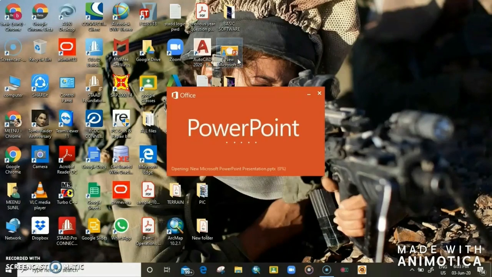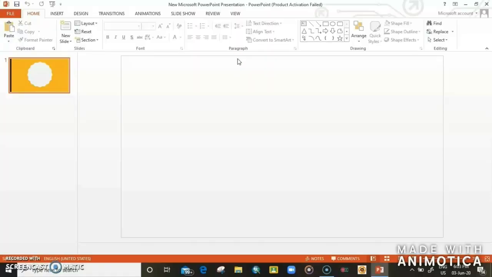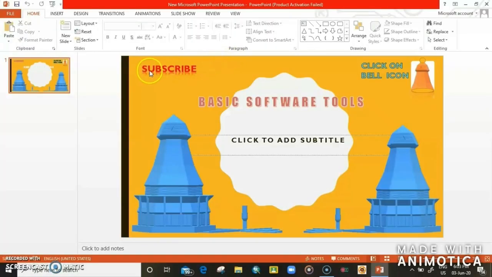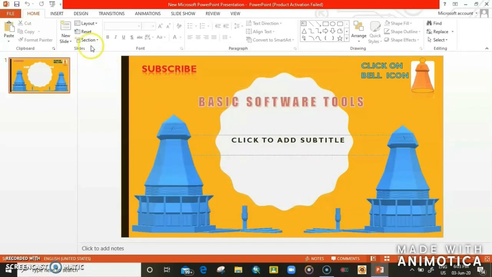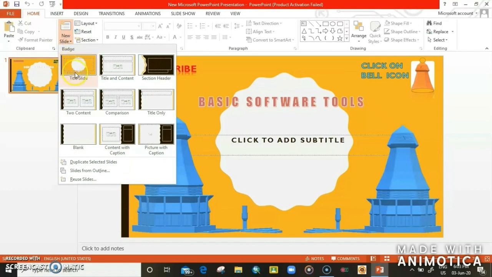We are here to learn some basic tools of PPT. So today we are going to learn about new slide with different layouts, font style, text effects, text theme, and how to use bullets. So here is the option of new slide, from where we can get different layouts like title slide, title and content, section header, two content, comparison, etc.